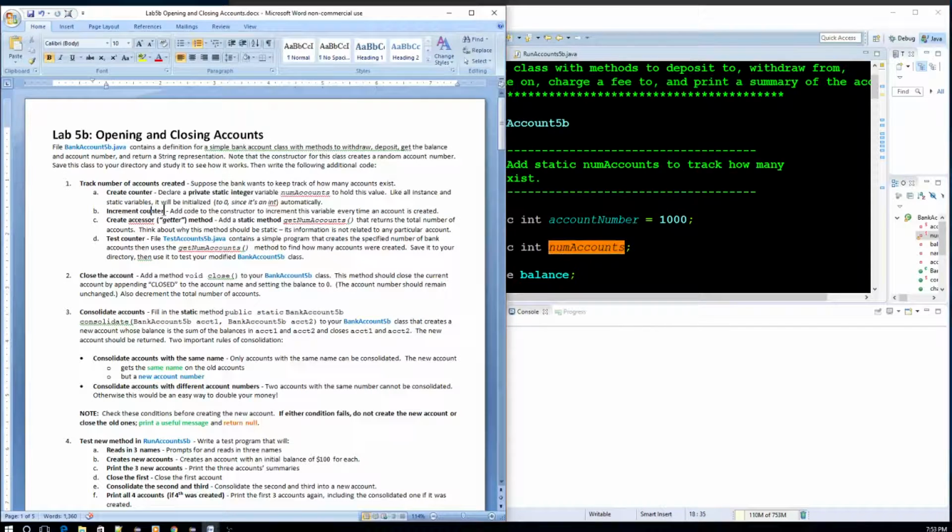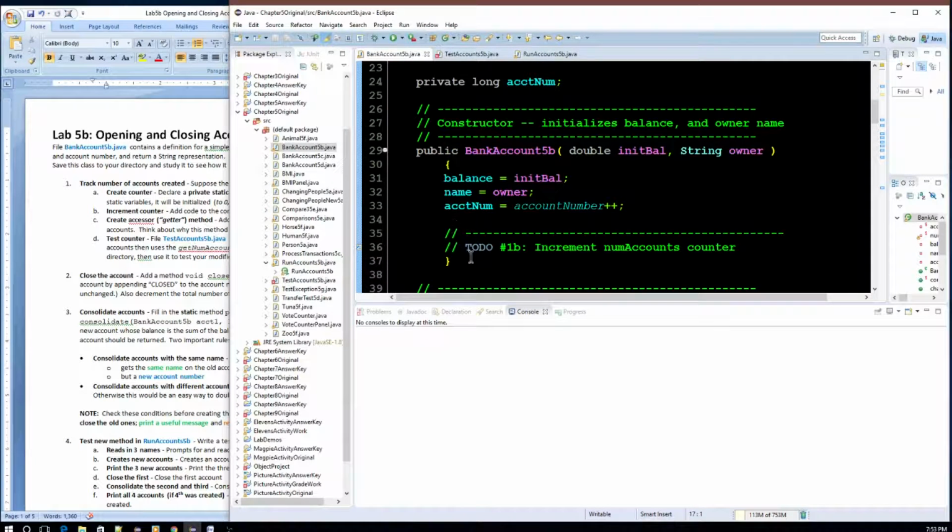Alright, section 1b, increment the counter. Add code to the constructor to increment the variable every time an account is created. So there's a section here that says increment num accounts. So I do that here, and 1b is done.